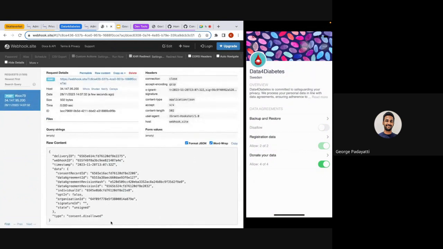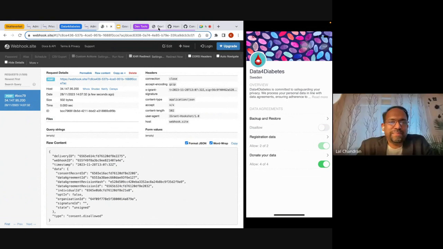So now we can see that a Webhook is triggered to an external system, and this is the payload that is being sent to that external system to trigger any other IT workflows. That is it for my demo. Thank you all. Back to the slides, please. Back to the slides, Kashish.